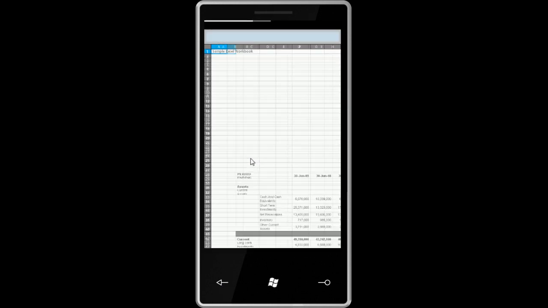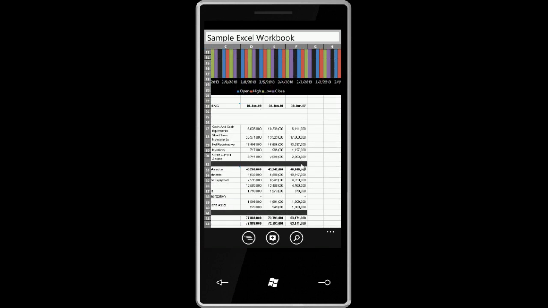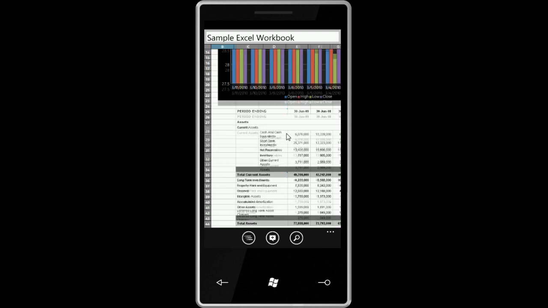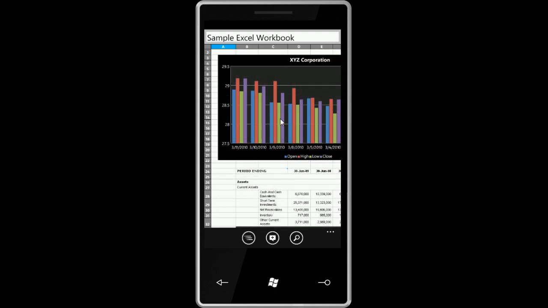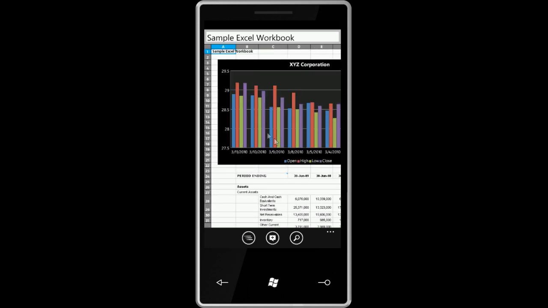Let's jump into Excel real quick. Some changes have been made here. Here's a really cool looking sample workbook. And panning is a little choppy right now because it's an emulator. But we can tap on a chart and we should be able to zoom in if you double tap. You should be able to edit it. Haven't really experimented much with this.